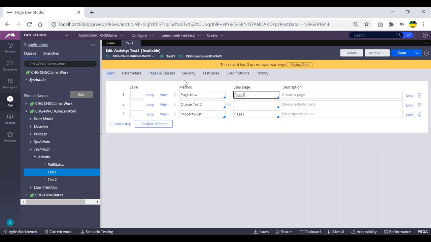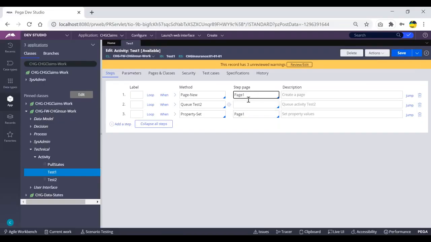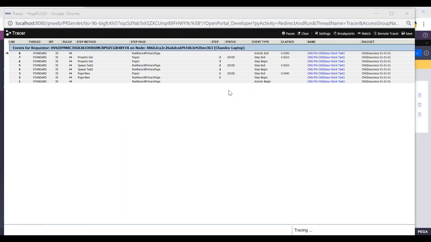So RunRecordPrimaryPage will be considered the primary page for this activity rule, and wherever we are defining any of the pages, these will be considered step pages. So here you have to come across two page names. One is the primary page and one is the step page. The main activity will be running on one primary page called RunRecordPrimaryPage, and all the step pages will be running on their own defined pages. For step 1, I'm defining a page called Page1. I'm defining one step page here, right? So this step 1 is being executed on Page1. Agreed?